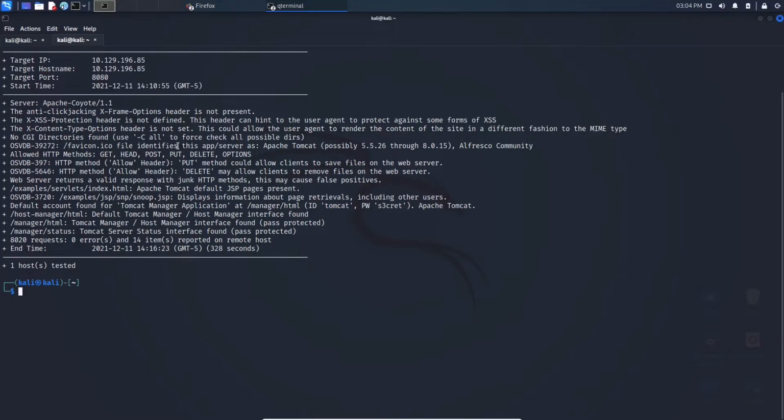Let's take a look at this. It identifies the app server as Apache Tomcat, possibly this version to this version. Now, the only thing about this is it doesn't give us a specific version. It gives us a range, so it still requires quite a bit of enumeration to determine exactly what version it is. So let's see what else we can find.